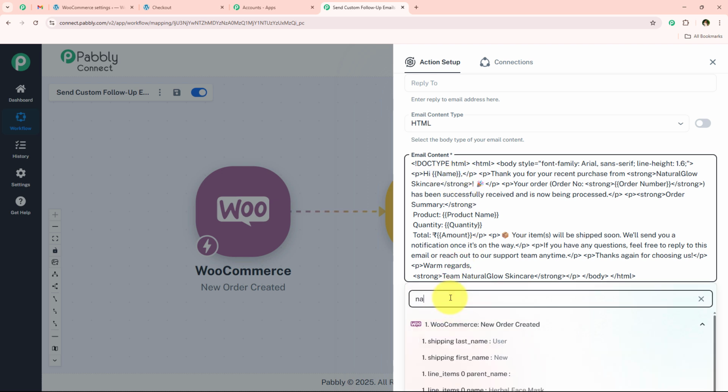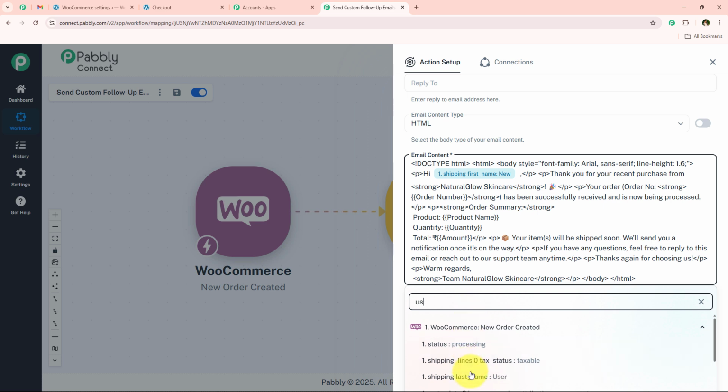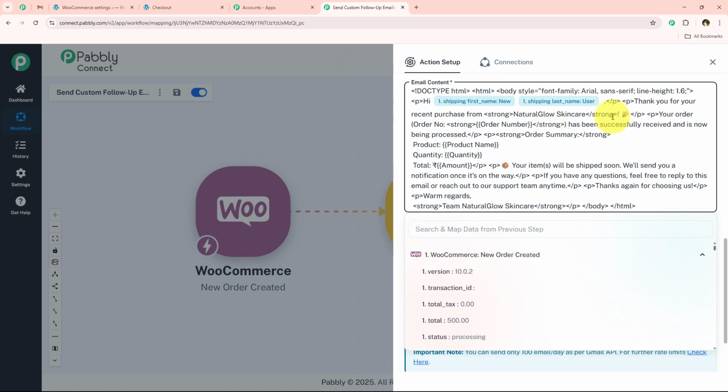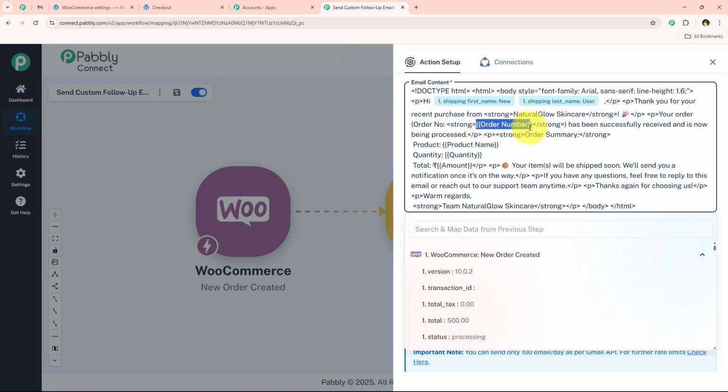First I'm just going to map the name, so I'm going to map the first name, put in a space, and then map the last name too. So I'm going to look for last name right over here, and then I'm going to map it. Now I'm just going to move in further. Over here I'm going to map the order number, so I'm going to look for the order number right over here in the response of my previous step.